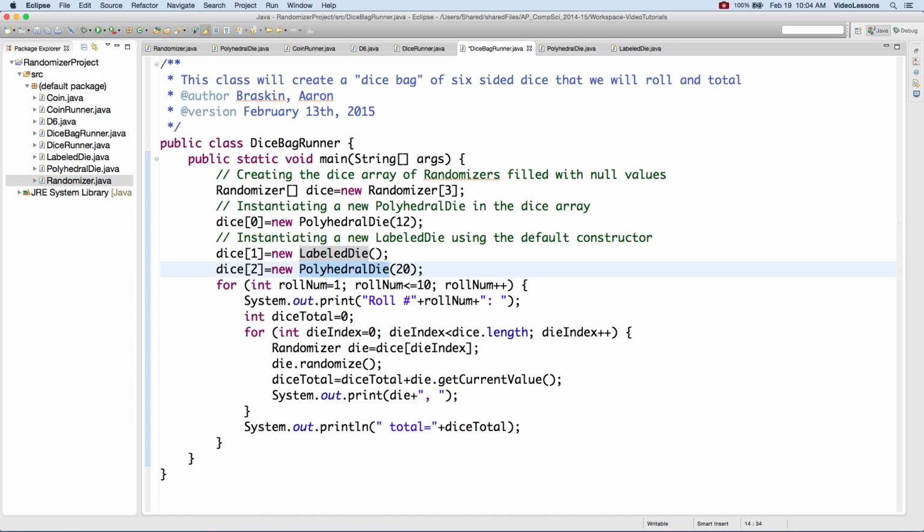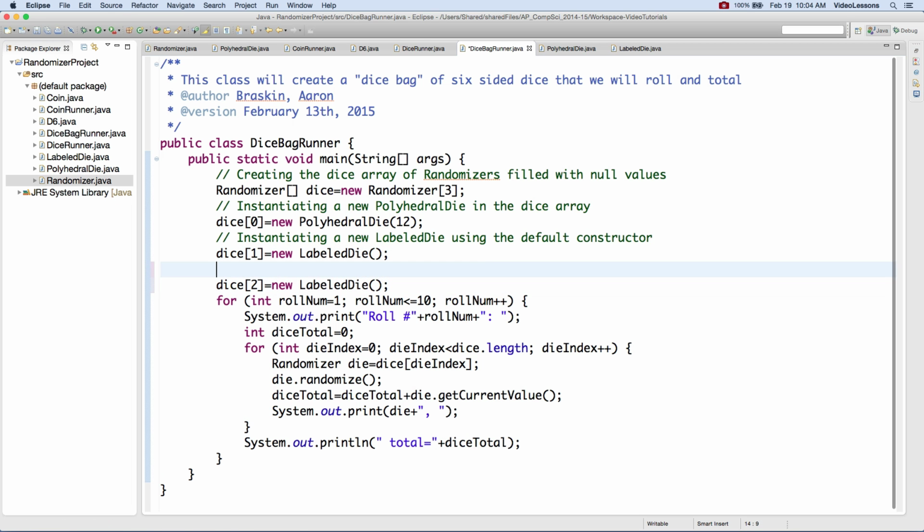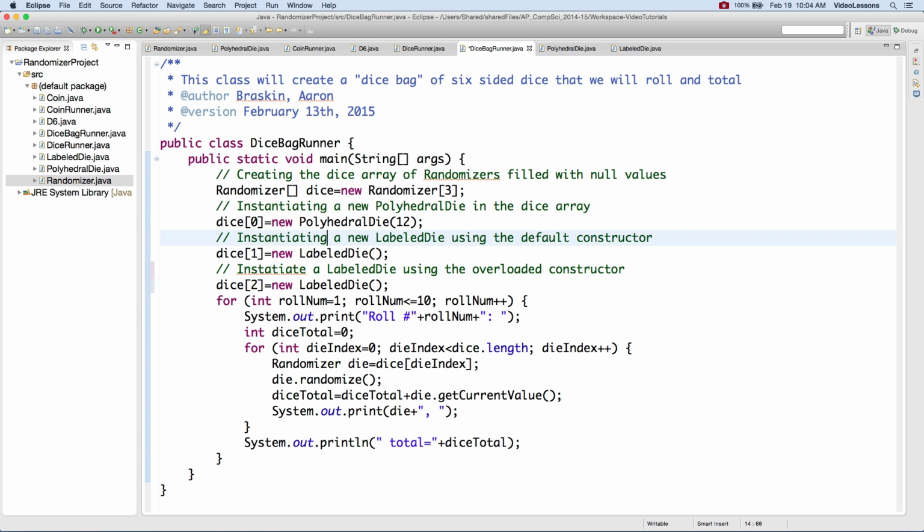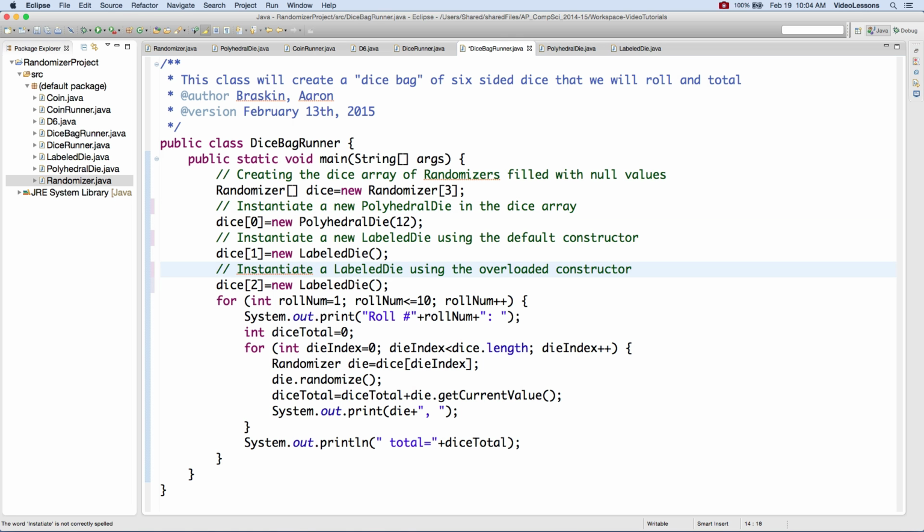Okay, then I'm going to go back to my LabeledDie here, and this time, instead of using the default constructor, I'm going to instantiate a LabeledDie using the overloaded constructor. I'm just going to change the tense here. Instantiate a new polyhedral die. Alright, instantiate, let's spell it correctly. Okay, so how do I do that?